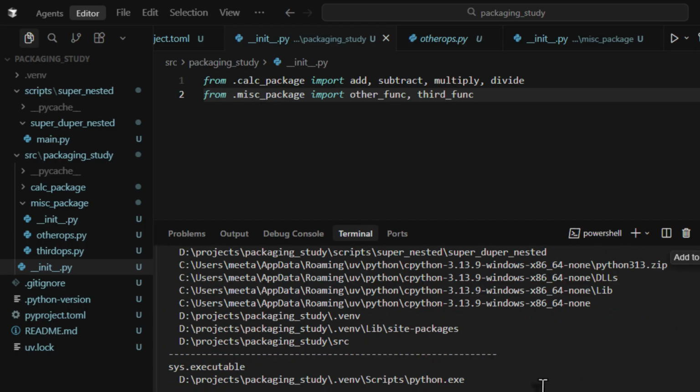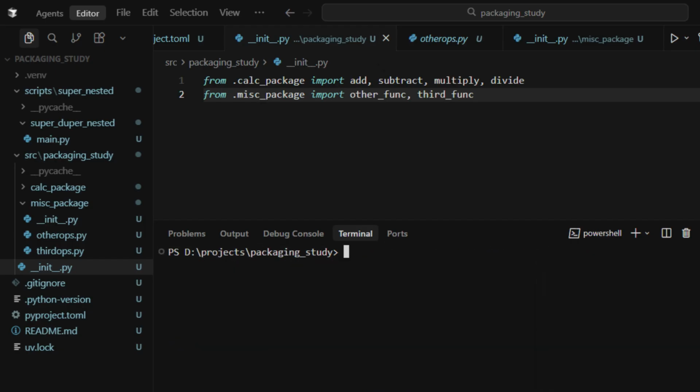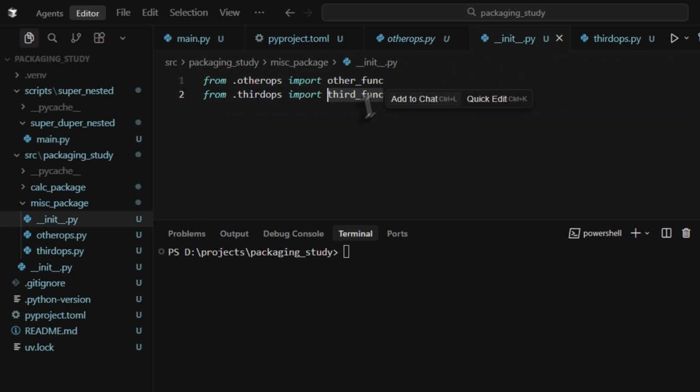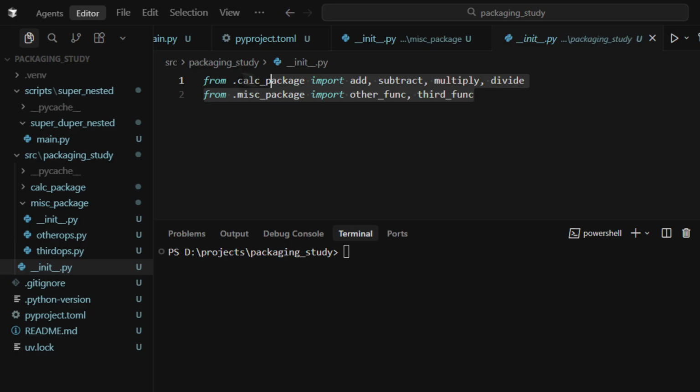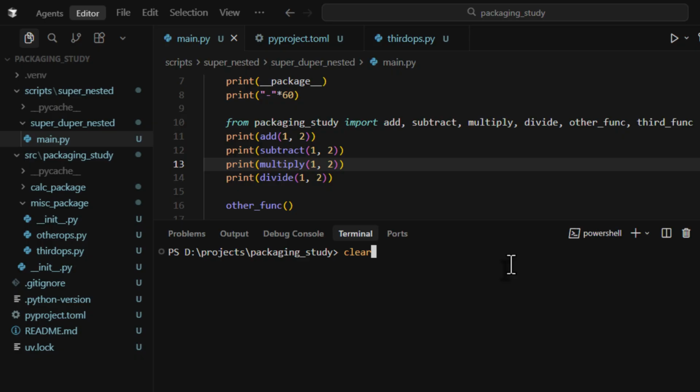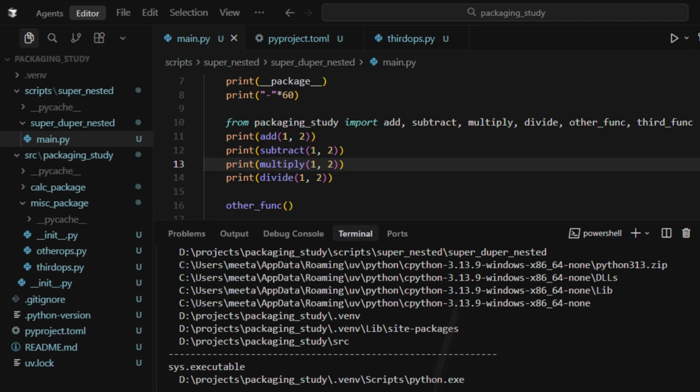Now let's go ahead and run our main.py file. We don't have to change anything in our main.py file because we are still importing from our top level package packaging study, and all of these imported functions already exist in our relative import statements here in the init.py file directly under packaging study. So while we had to change a few things in our init.py files, we still don't have to change anything in our main.py file, and this import statement will end up working. And let's run our script. And as you can see, it's run successfully.